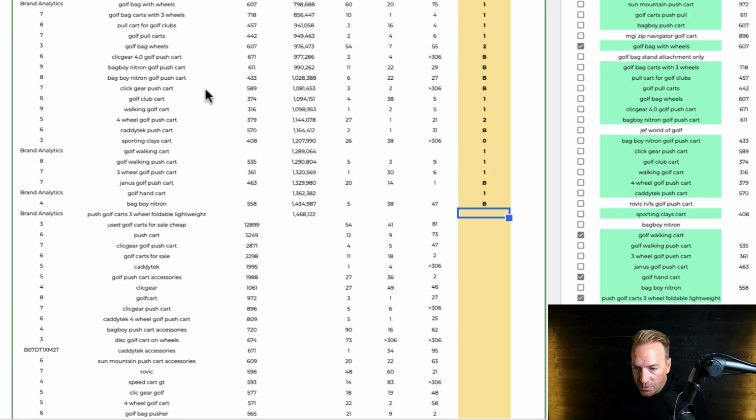Push carts, push golf carts 3-wheel foldable lightweight. Put that as a 2. Used golf carts for sale cheap. I don't know. I'm going to put that as a 0. I don't think that's a word we necessarily need to have. Push cart, I'm going to put that as a 3 because push cart could be non-golf related. Click gear is going to be a B. Golf carts for sale, let's put that as a 3.